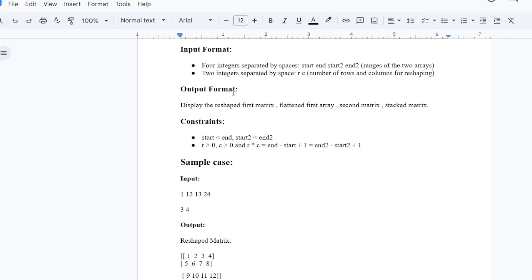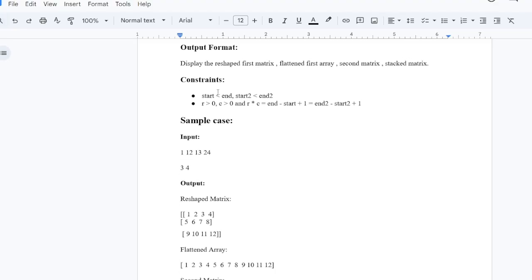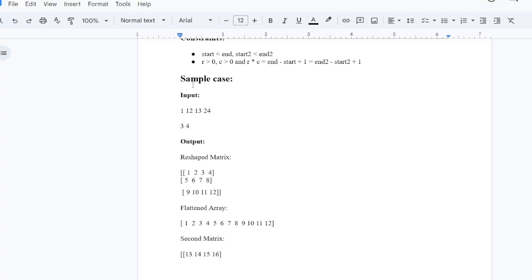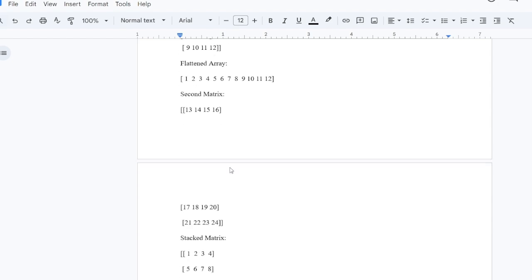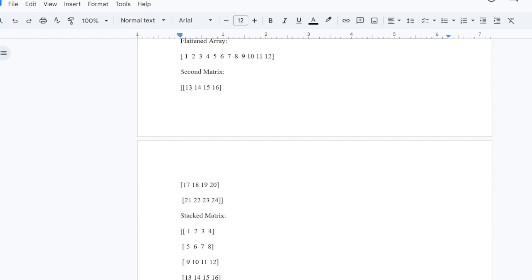So the output format should display the reshaped first matrix, the flattened first array, the second matrix, and the stacked matrix. Okay, some constraints, and then here are some sample cases. First of all, we are given 1 and 12 as the starting and ending points, so we got a matrix from 1 to 12, and again 3 by 4. First we flattened it, and then the second matrix, right? It started from 13 and ended on 24.